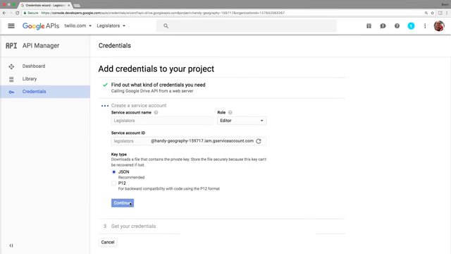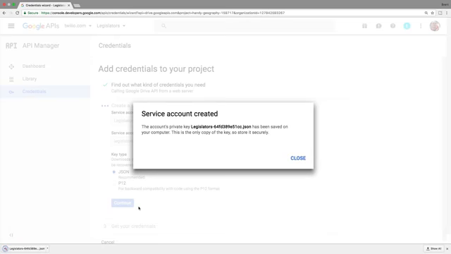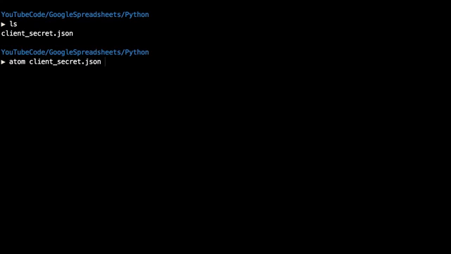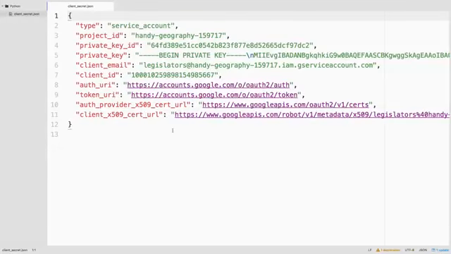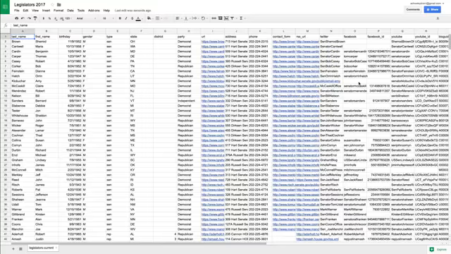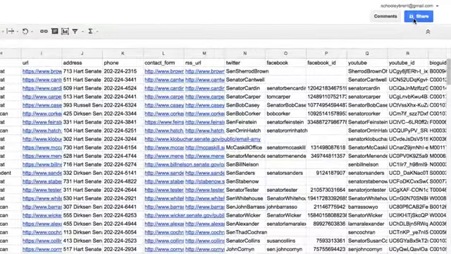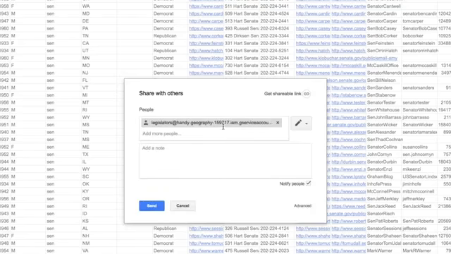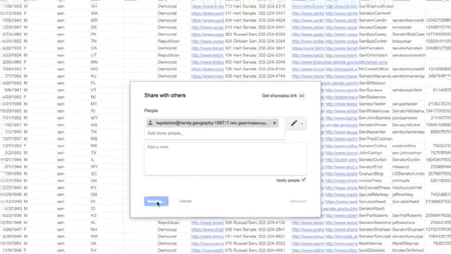Clicking Continue, this will generate a JSON file that I will rename and add to the project as client_secret.json. If we open up that file in a text editor, we'll find an email address property called client_email. If we copy that and take it over to our spreadsheet, we can share the spreadsheet to that email address to give us access to the spreadsheet from the API.